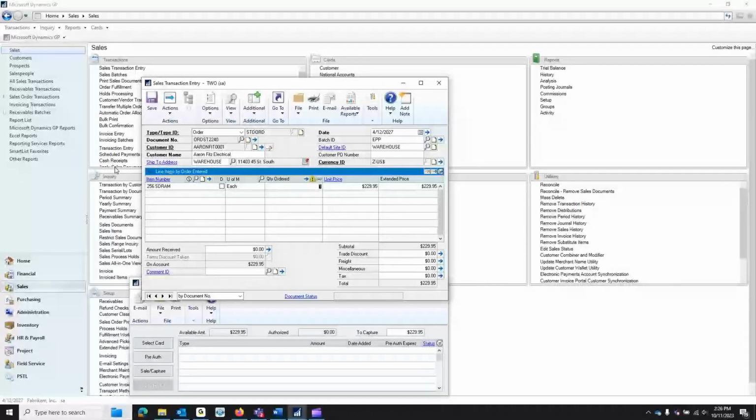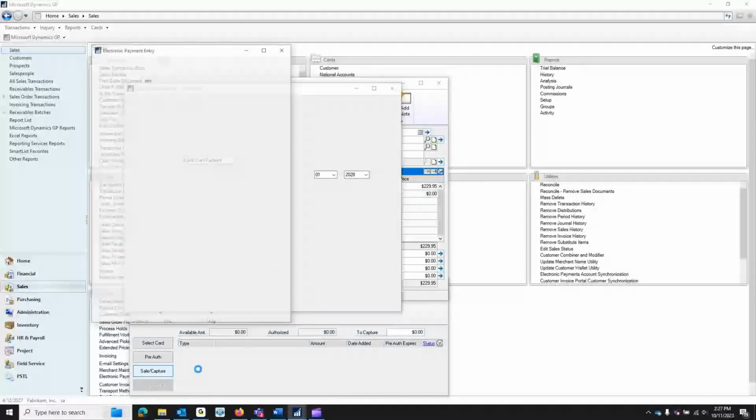You'll notice once I start entering line items as my sales order processing window updates with totals, my electronic payment processing window will also update with the available amount to put on an electronic method. I'm going to go ahead and say this is the only line item on this order. And we have a few options here for what we want to do with the credit card. We can select the card, we can pre authorize the card, or we can authorize and capture in the same step. For the purposes of this demonstration, we're going to go ahead and do a sale capture.